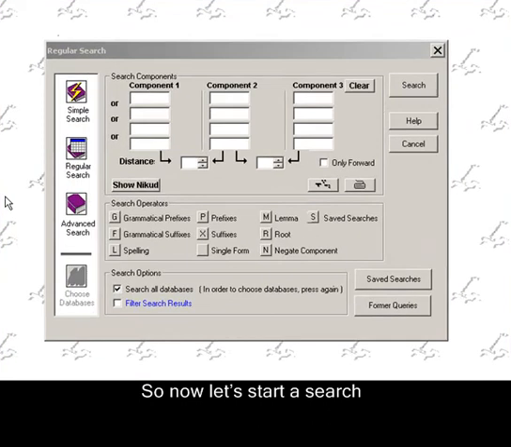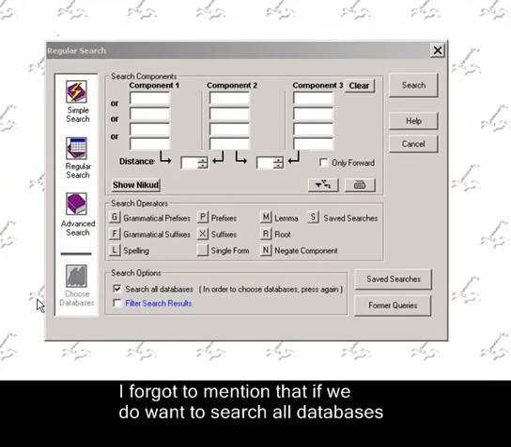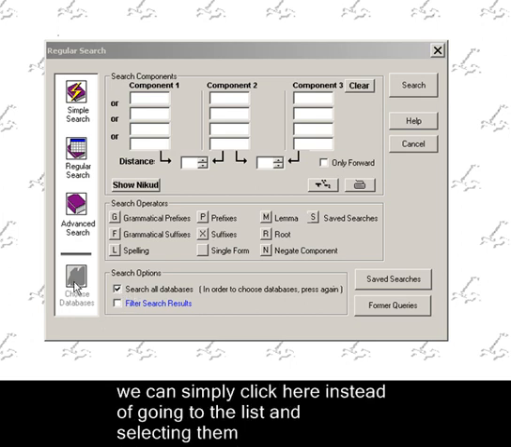So now let's start a search. I forgot to mention that if we do want to search all databases, we can simply click here instead of going to the list and selecting them.